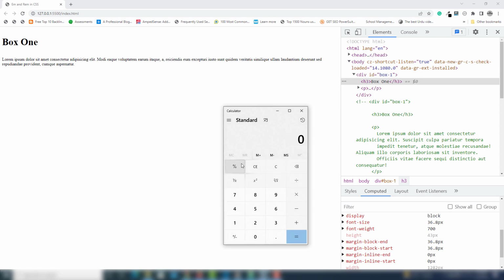Let's calculate that. So I call 2.3 multiplied by 16 pixel. As you can see, 36.8 pixel. The default browser size is 16 pixel. Font size is 16 pixel, right? When you use REM, for example 1 REM, then the particular value will change depending on your root value. 1 REM means 16 pixel, 2 REM, right?